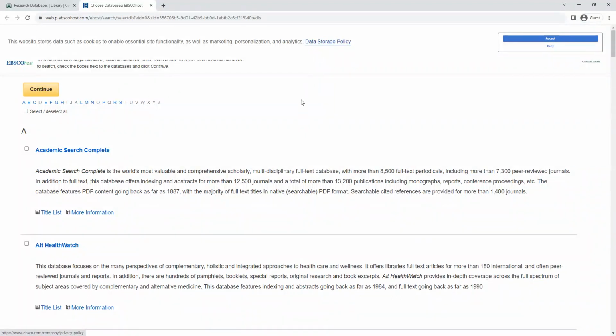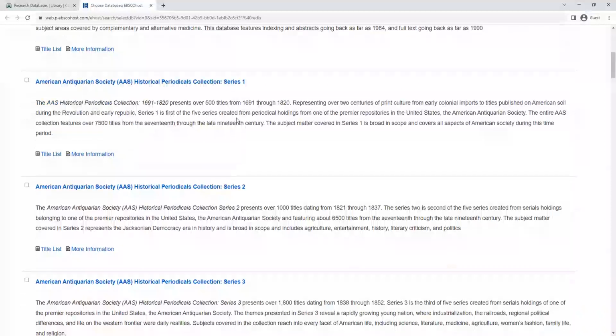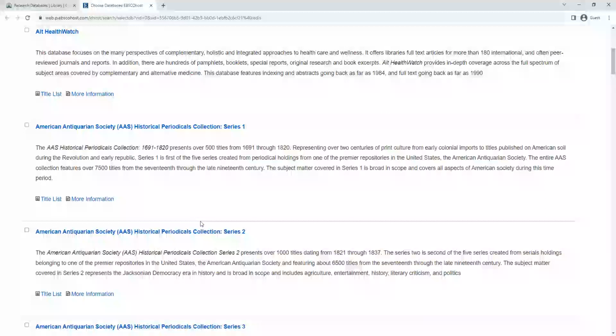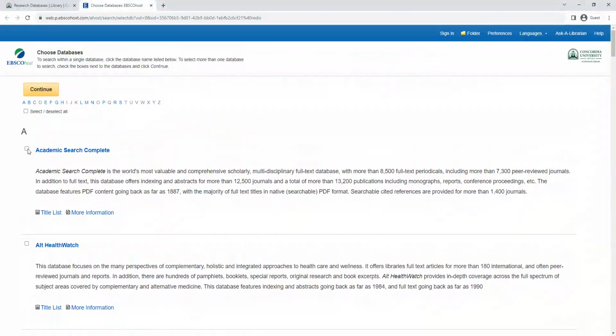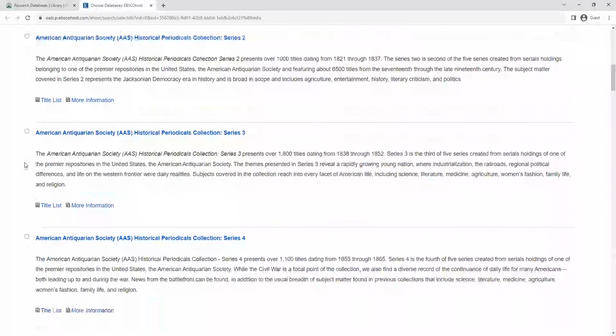And so from here, you can see the list of the different databases held within the database of EBSCO. So we can either go ahead and scroll through and pick the ones that are most relevant to our courses, reading the little blurbs underneath. I always like to start with Academic Search Complete as a nice sort of interdisciplinary one with a lot of different resources that you can explore. There's some other ones as well.